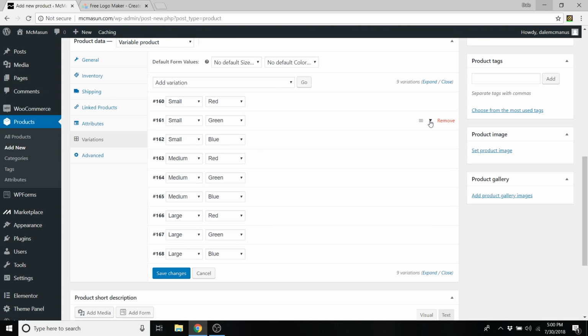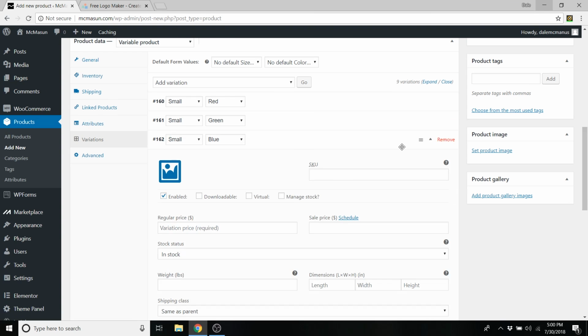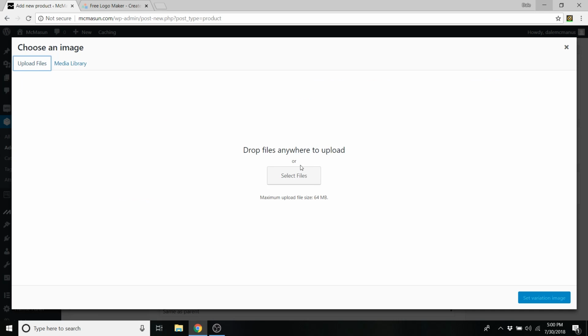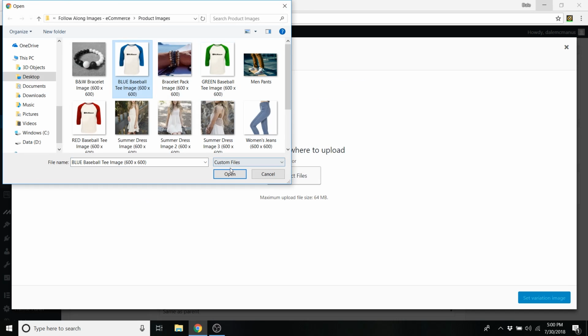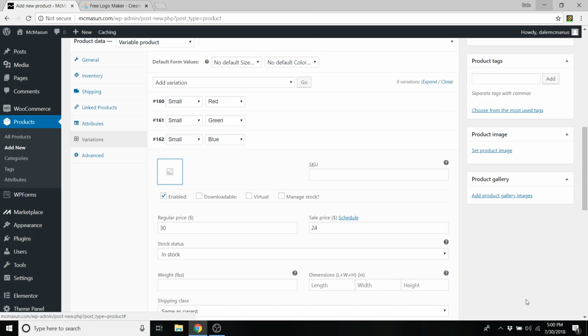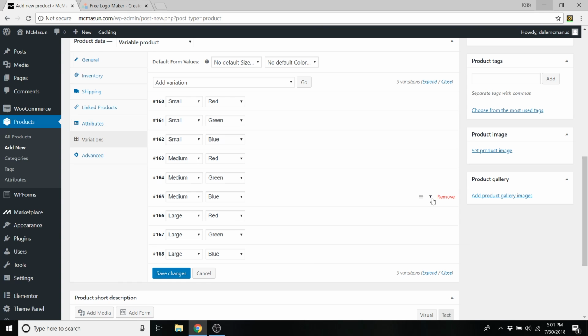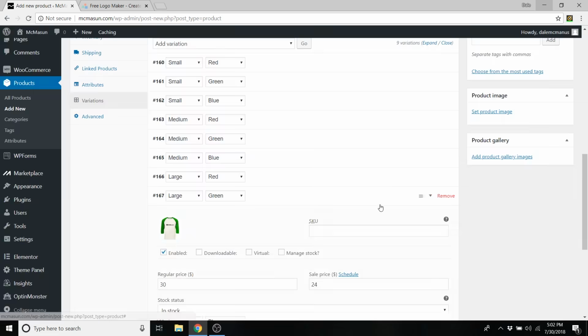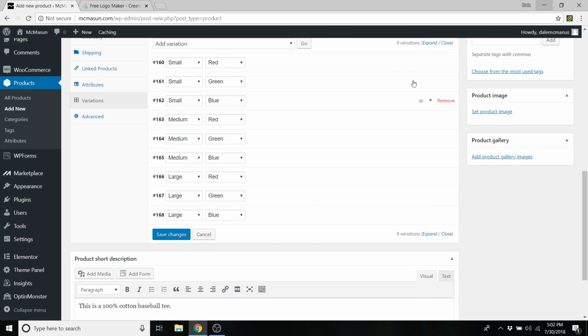Close that, and we'll do the blue. Same thing, 30, sale of 24, upload an image, upload files, select files, blue one, and set variation image. And now we'll close that one. Now I'm just going to speed up and do all of these right now. Alright, there we go. So a little bit tedious, so the more variations that you have, the more of that you're going to have to do. So keep that in mind. So just go over to Save Changes.